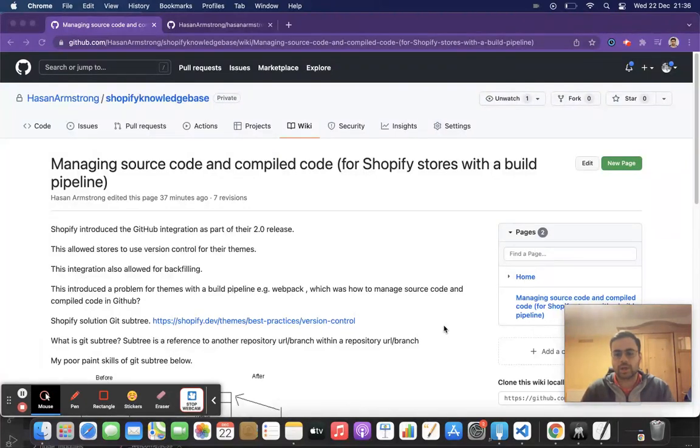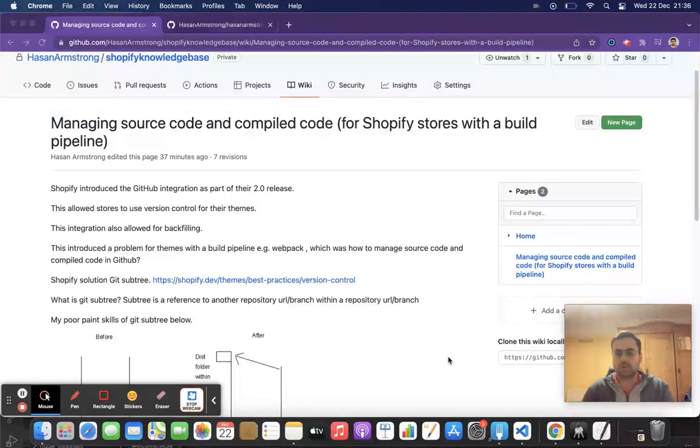I'm gonna try and keep today's video quite short and just give a basic overview of Git subtree and how you can manage source and compiled code with the 2.0 release. So let's get straight into it.